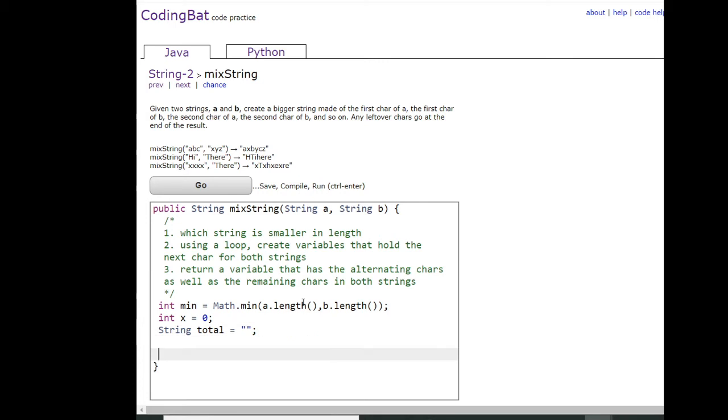Okay, so now let's work on using a loop. For this one, I'm going to be using the while loop. So while x, our counting variable, is less than the minimum length of our strings, we're going to be retrieving the characters on an increasing index until we reach the length of the min. So x will be keeping track of the index to be used to get the alternating A and B characters.